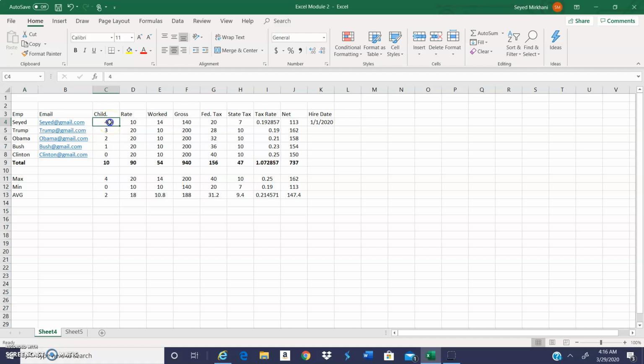Sayed has 4 children. Trump has 3, Obama 2, Bush 1, and Clinton 0. Walmart pays Sayed $10 an hour, and other employees get $20 an hour. Every week, Sayed works 14 hours. Other employees work 10 hours.